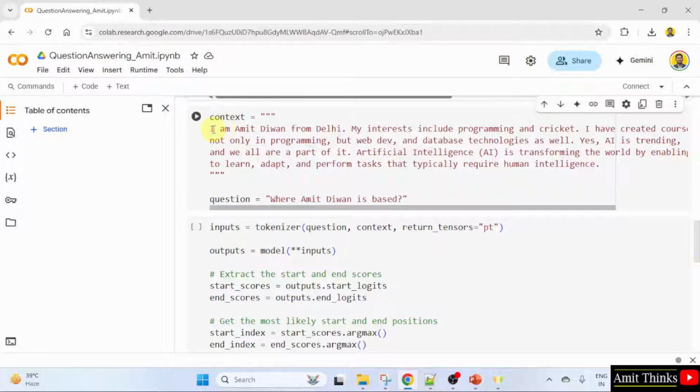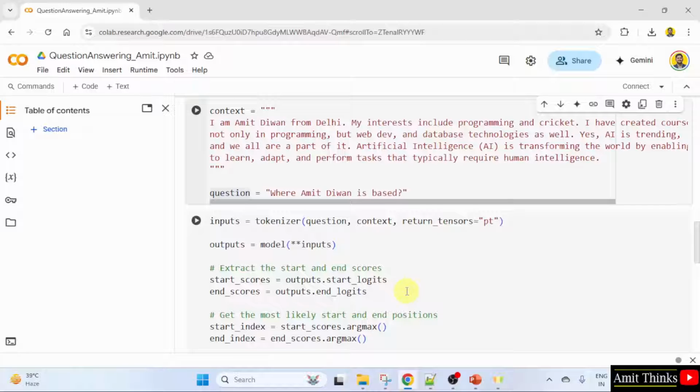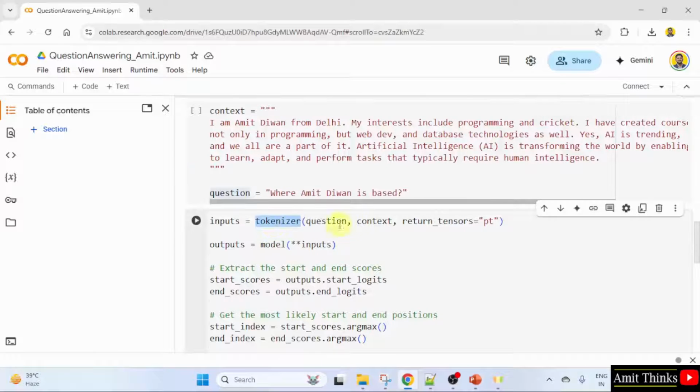That is the following. I am providing a context also. And here is the question. So this is about me, and here is the question you want to answer. Okay, so we have set both. After that we will tokenize the input, tokenize the context and question using the tokenizer. We have done both.